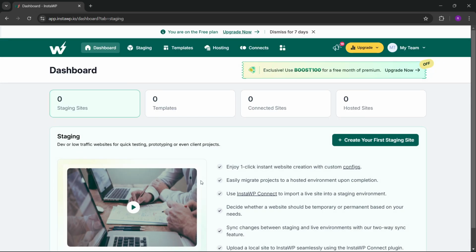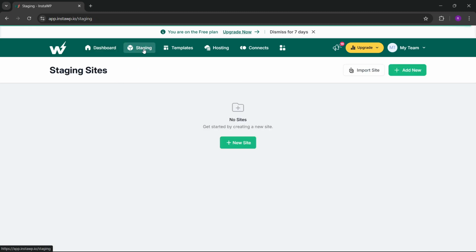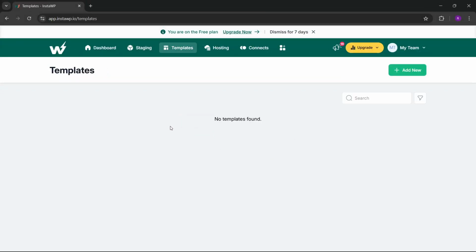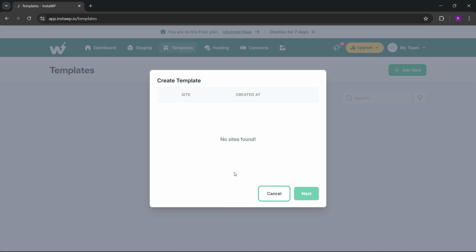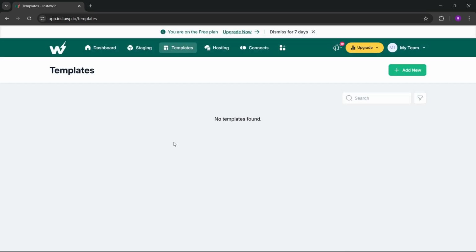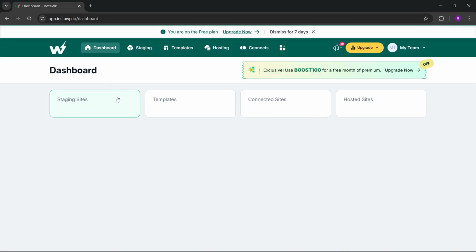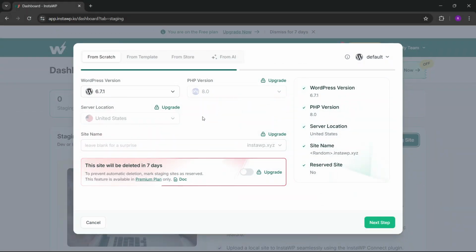So you can see that we are on the main page from where you can make the staging website. So for making the staging website, you can go from here, staging, and here you will also find so many themes and add new. You can make one. So let me go to the main page of this, and from here we have to go to the staging website. So after clicking on this, we have to click on the next step.